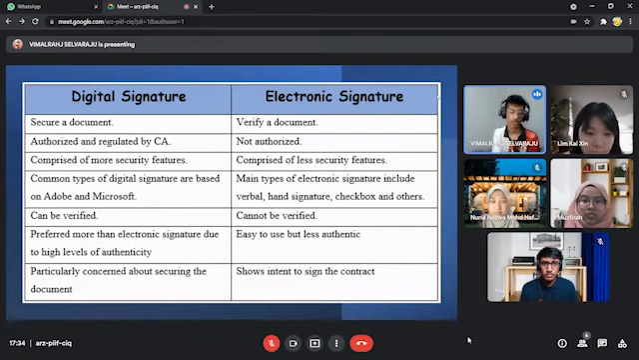about securing the document. While for the electronic signature, the first one is to verify a document, and it is not authorized, and comprised of less security features. And the fourth one is that the main types of electronic signature include verbal and handwritten signature, checkbox and others. And it also cannot be verified, and the fifth one is easy to use but less authentic. And the last one is that it shows intent to sign the contract.